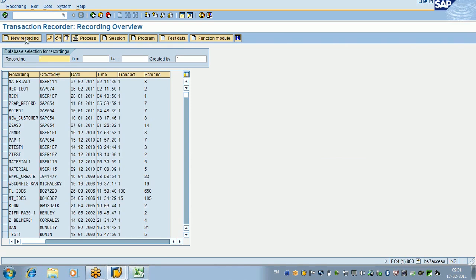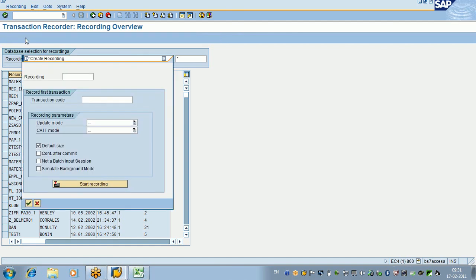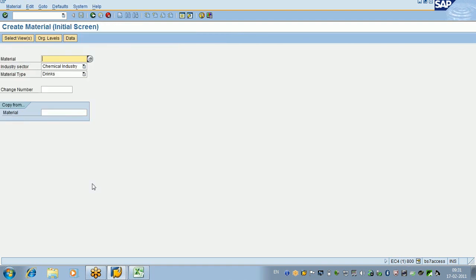Click on the new recording, and give the recording name. Give the transaction code. For example, if it is a material, what is the transaction code? MM01. Give the transaction code here and click on start recording. Now once you get the screen, ask your functional consultant to create a sample material. Then he will create a material M02, chemical industry, maybe something, drinks. Press enter.